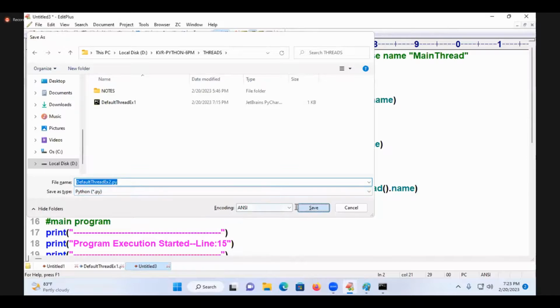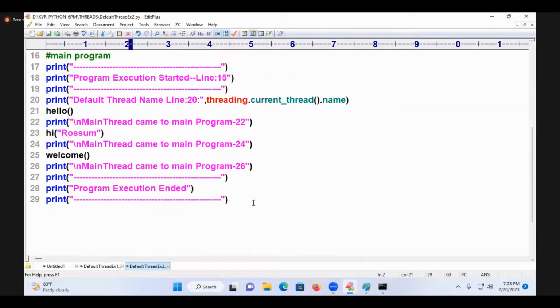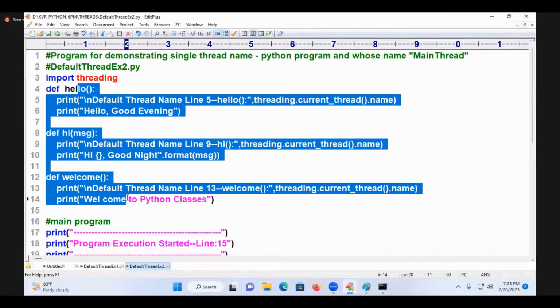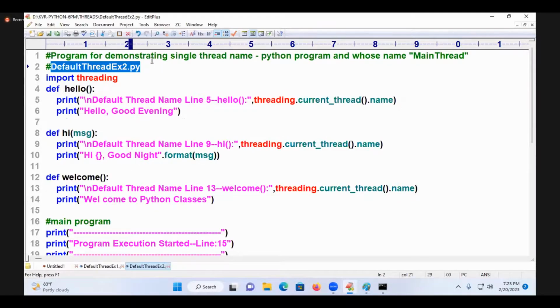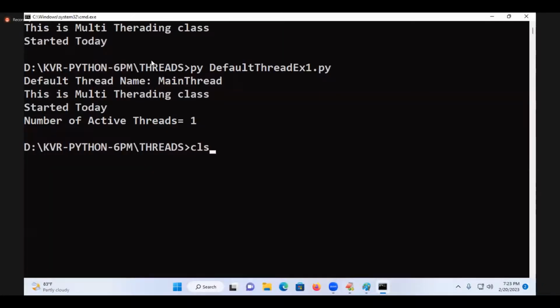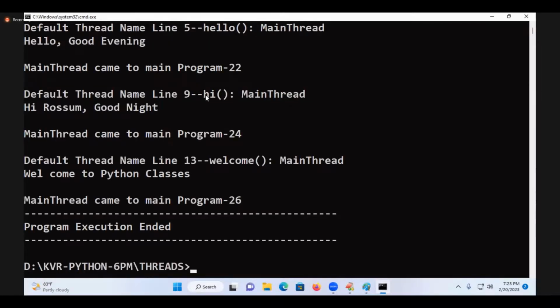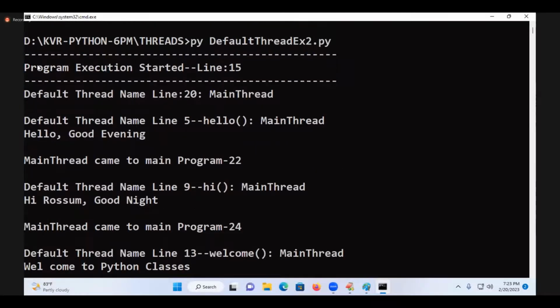Now I am going to say execute it. Did you understand the flow? Now I will execute. Who will execute all these functions? You tell me. Main thread. Let me go to that. I'll say execute here. I'm writing PY now. See the answer.